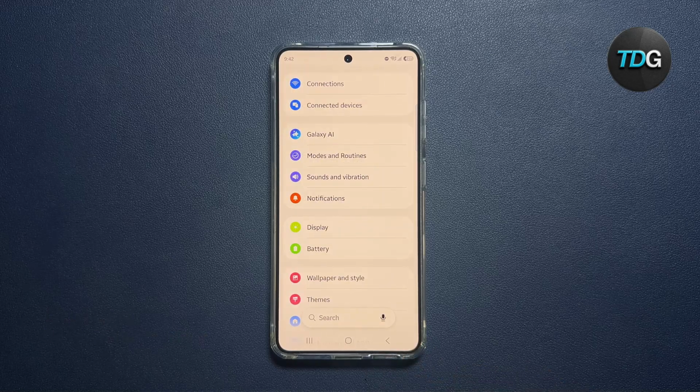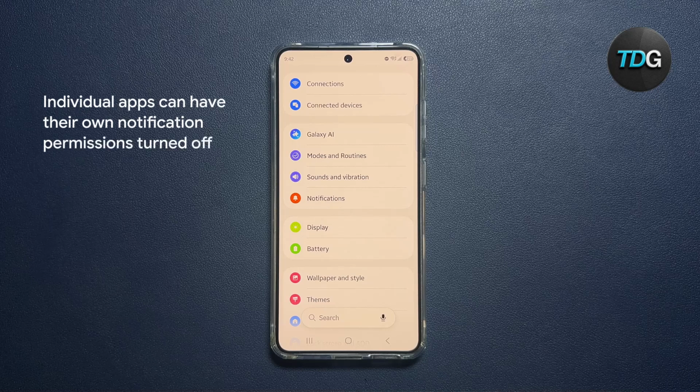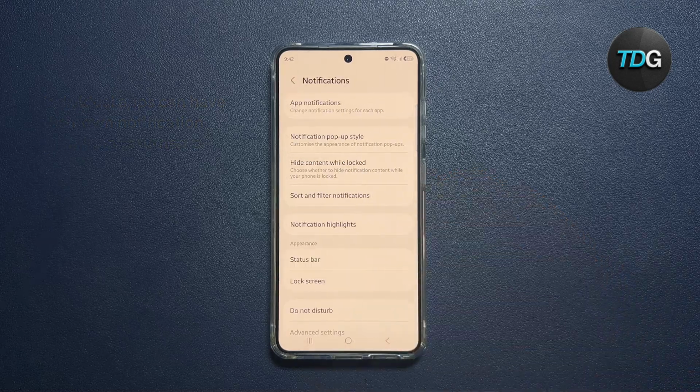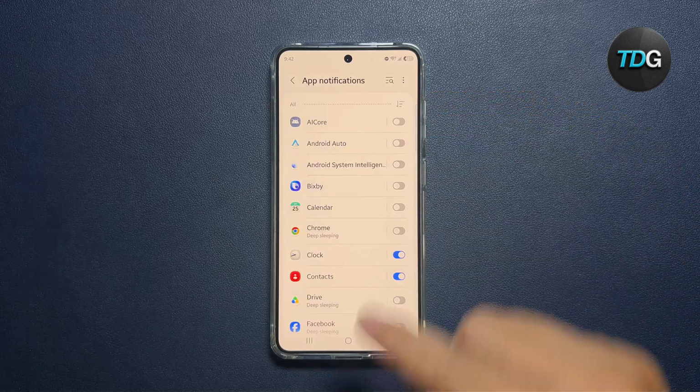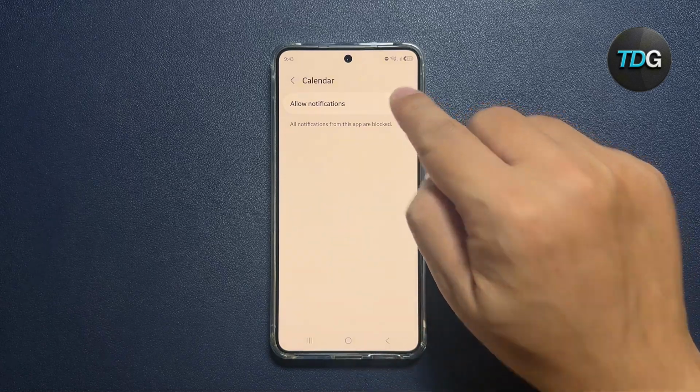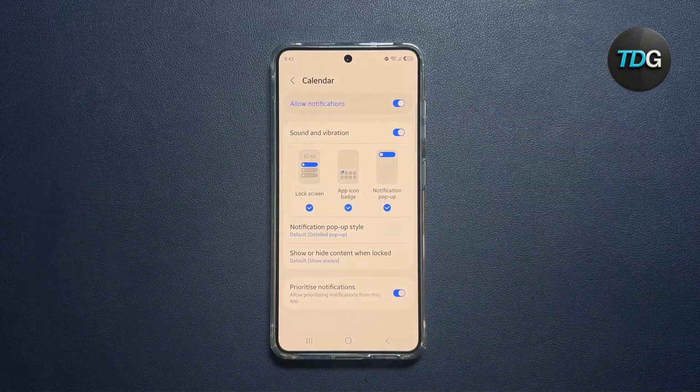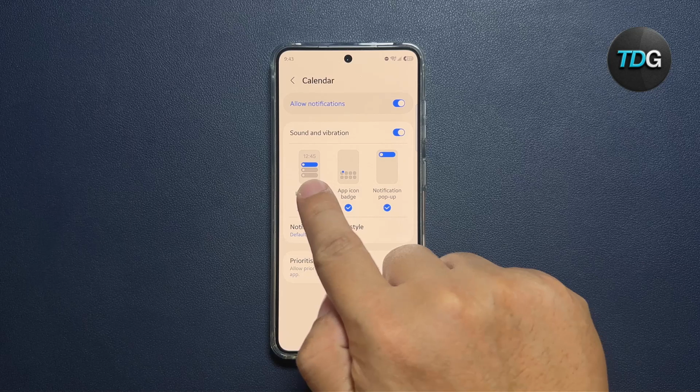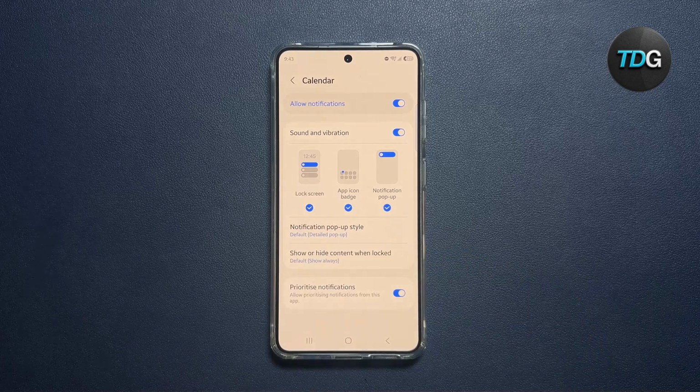Even if your phone's notification settings are correct, individual apps can have their own notification permissions turned off. Return to the notification screen, then tap App Notifications. Select the app that's having the problem, and make sure Allow Notifications is turned on. And just below Sound and Vibration, make sure that the Lock Screen option is selected. Once you've made the changes, lock your phone and check whether new notifications appear.